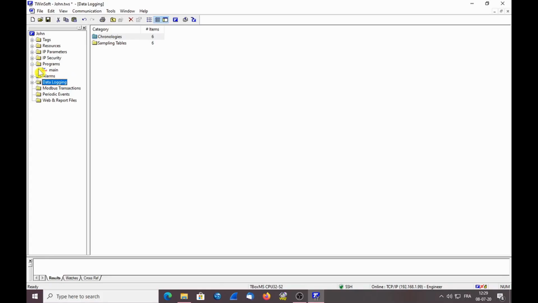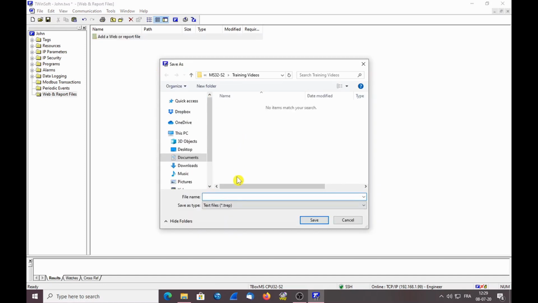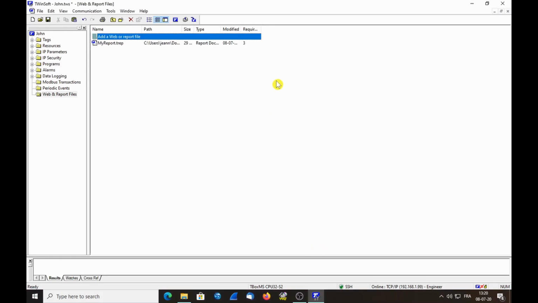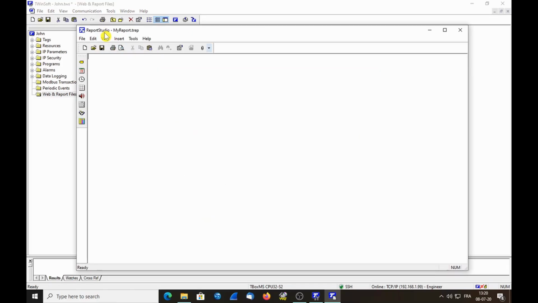So we go to the folder web and report files. We click add a web or report file, and then we see in the different files we can create, we have new report. So I select this one and I just type a name and I call it my report, for instance. You see the extension is trep. By default, you leave it like that. trep stands for TBox Report and is associated to another software called Report Studio.